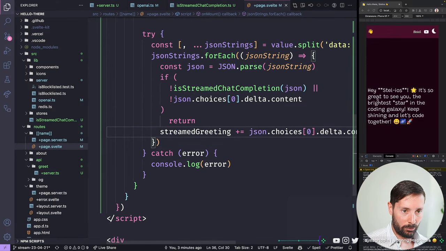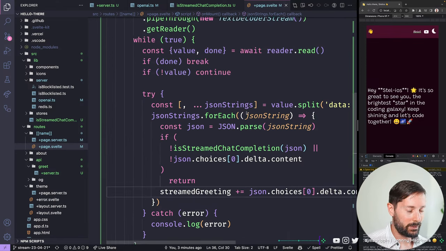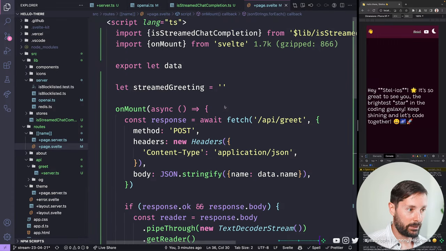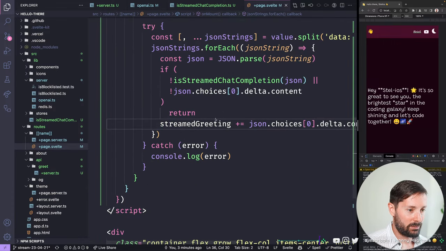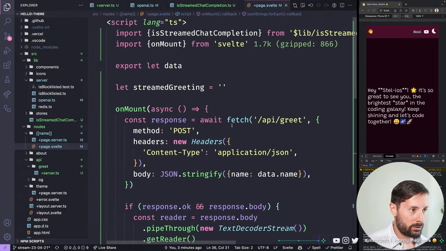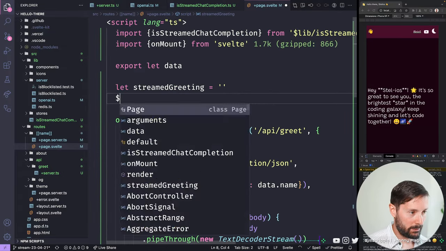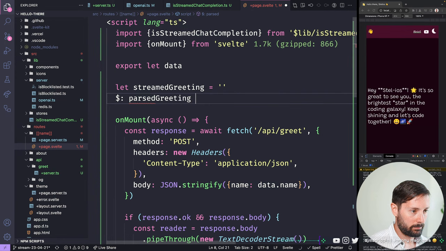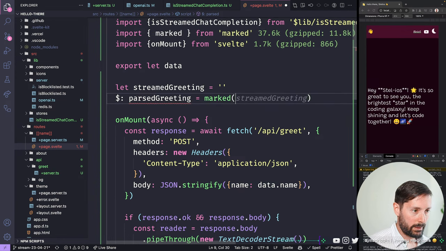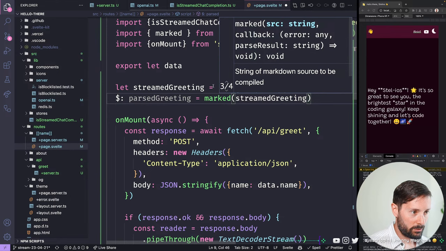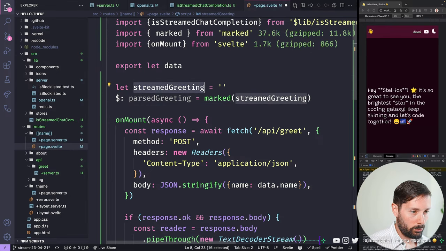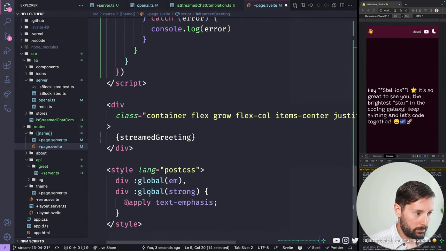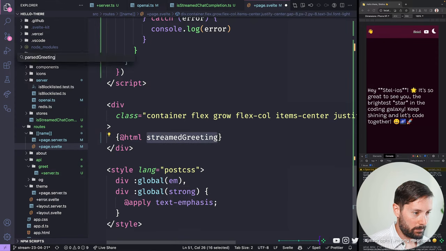Right, so first thing, how do we parse this markdown? The library I was using on the backend to parse markdown also works on the client, in theory. Let's see if it does. How fast is it going to be if we do reactive assignment here? And parse, run our stream greeting through the marked library, and then use that as raw HTML.